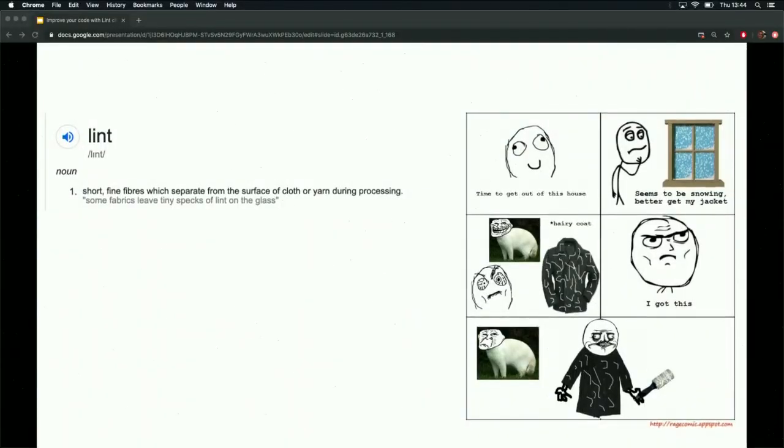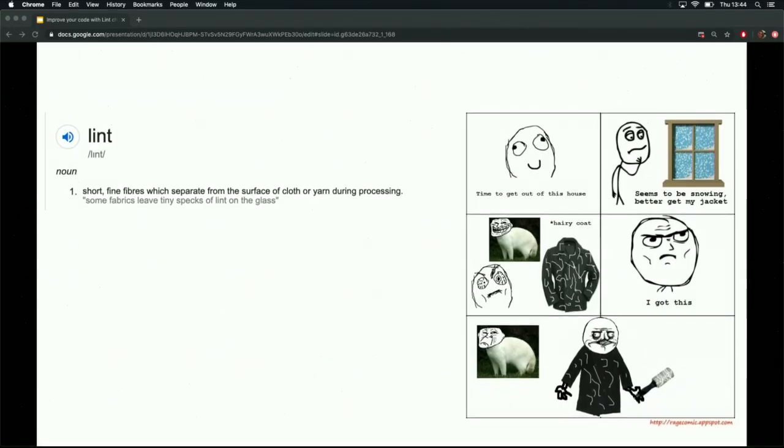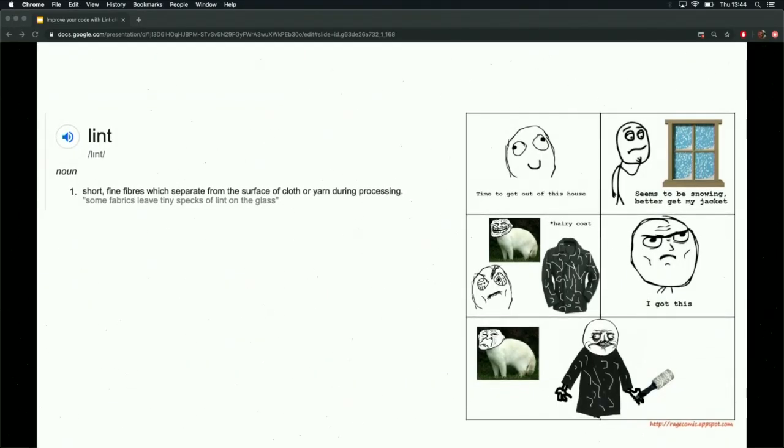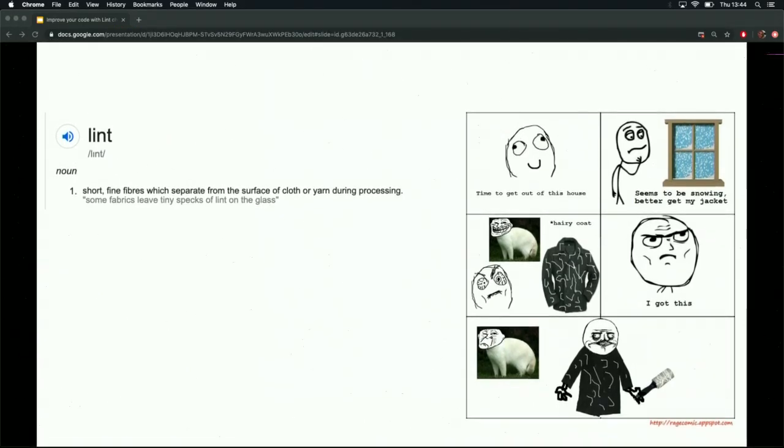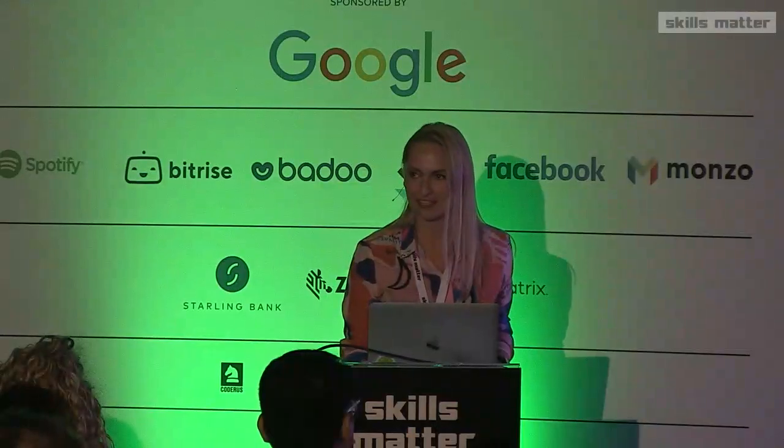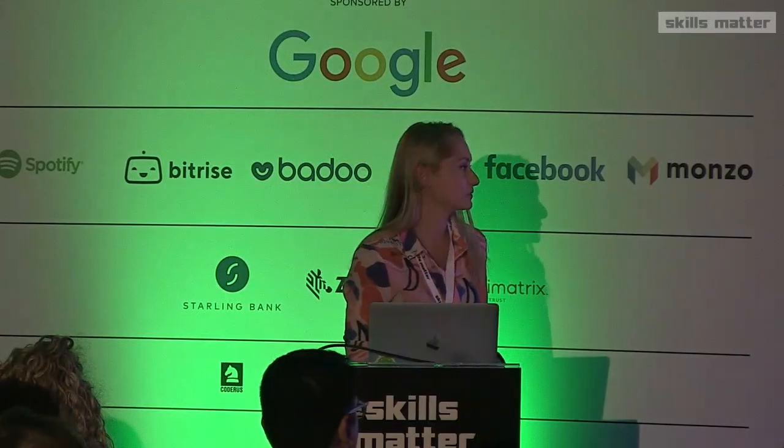So what is lint actually? The first definition that comes to mind is those short little fibers that are stuck to your clothes and are really annoying, especially for myself. And I actually always carry a lint roller with me because I find it super annoying. I have one at work as well.